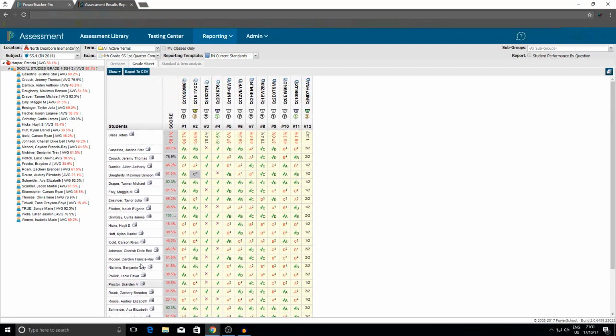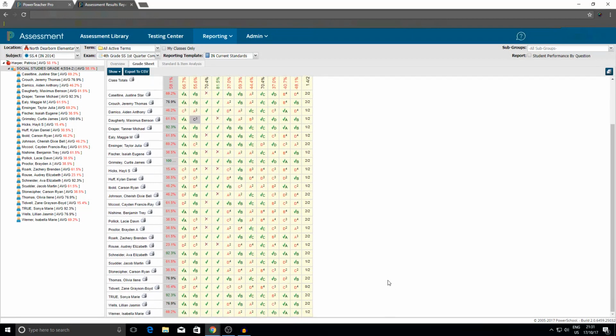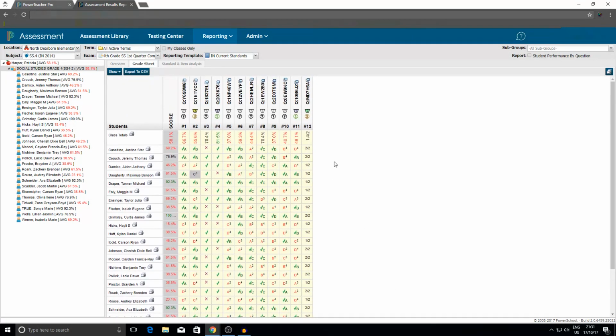It's a really handy page as well to be able to overview and take a look at how each of the questions went for each of your students and to see it as a class grid. So again, very, very beneficial screen to also be able to use.